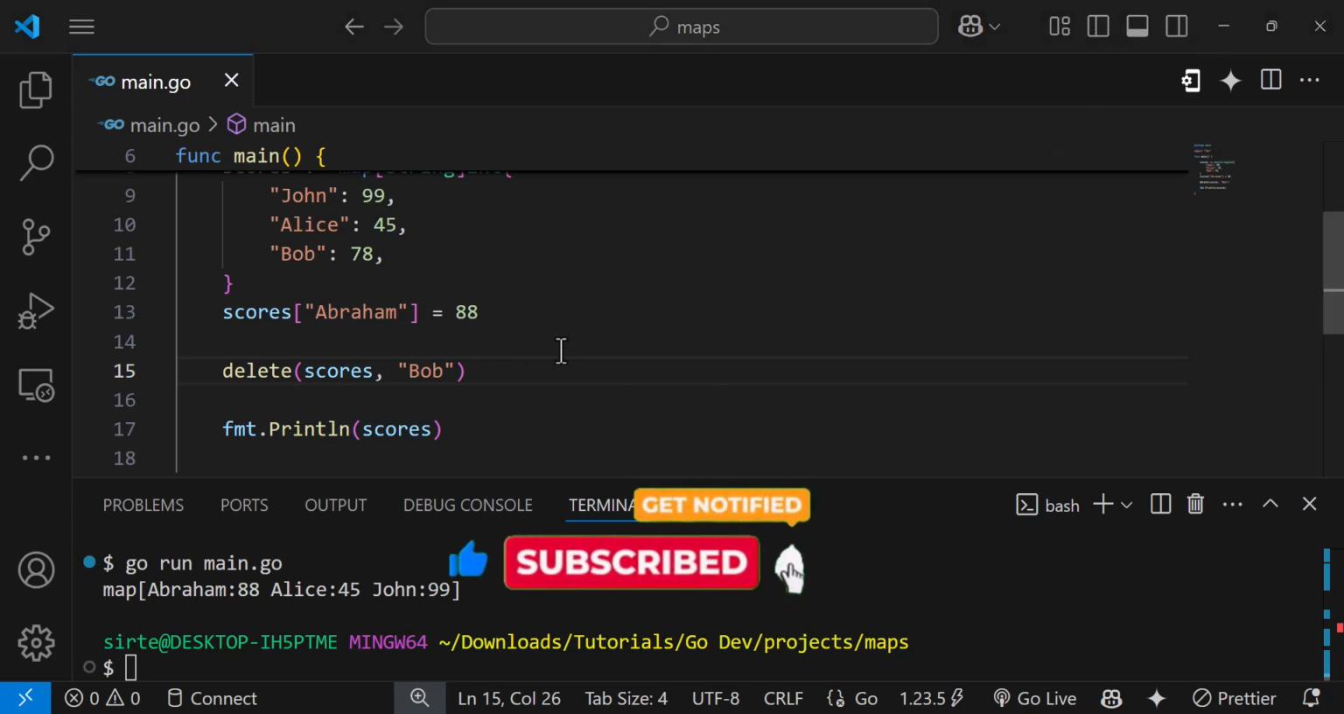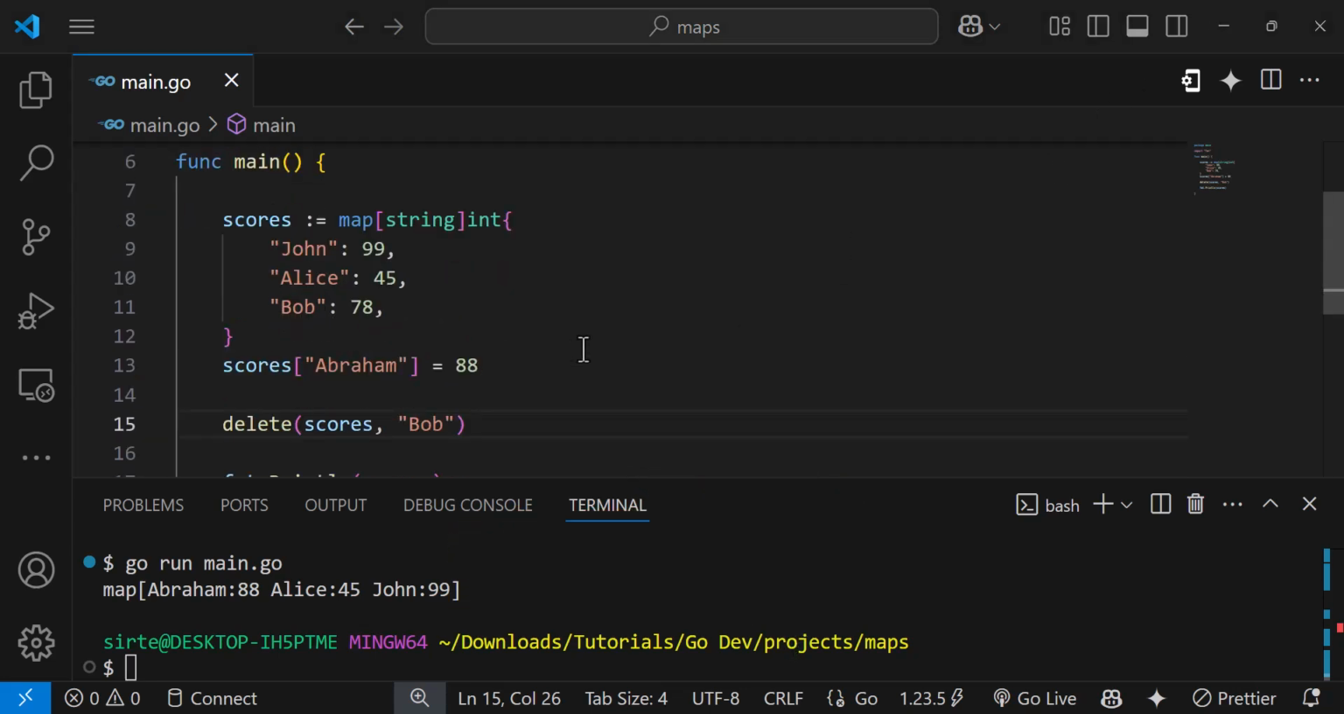Good. Now this is the very basics of map in Golang.